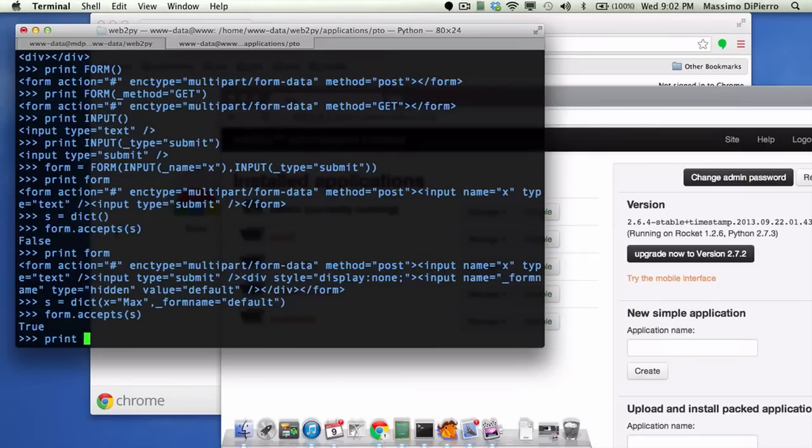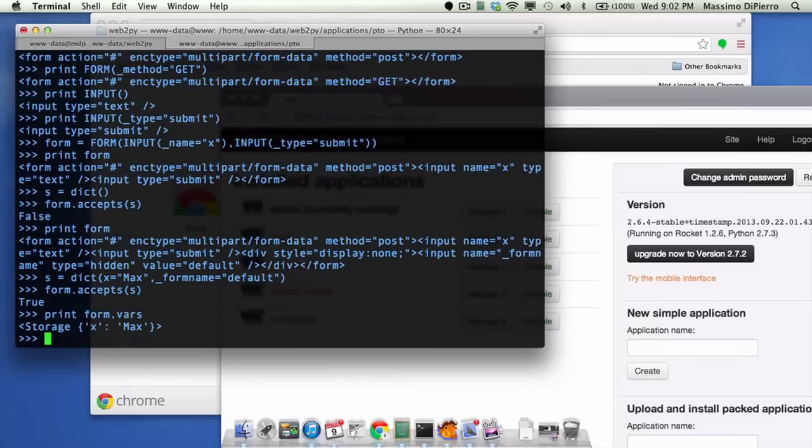So if we now print form vars, what we get is a storage object in which the input has been passed from this dictionary s into form vars. So this form object is a container for variables which may be passed through a post or a get request. So it has the ability to filter those variables from the get or post request and move them from the argument, in this case s, into form vars. Now at this point it seems kind of useless, but let's see a slightly more sophisticated case.